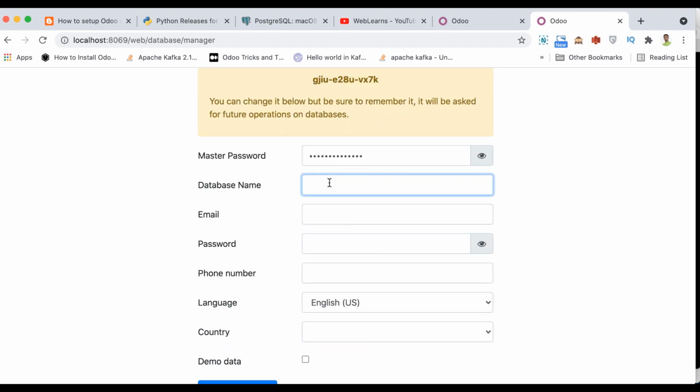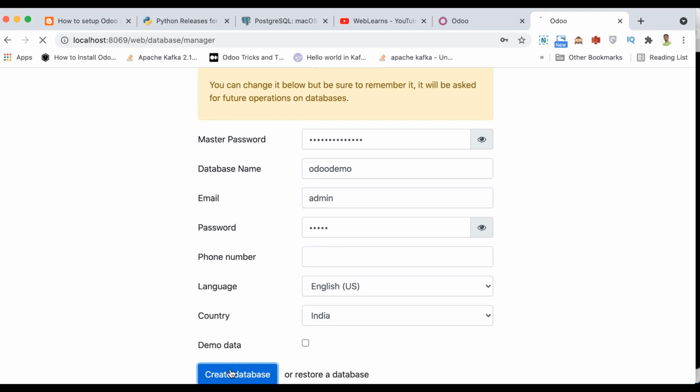Okay, now Odoo demo, admin, India, and click on create database.